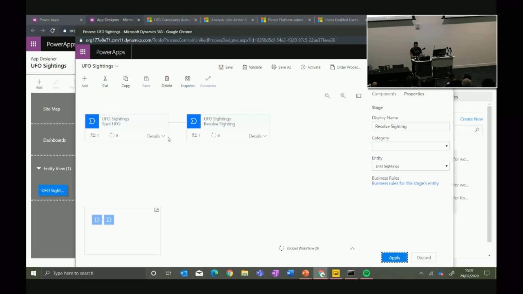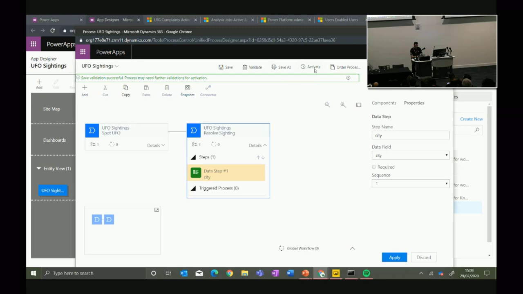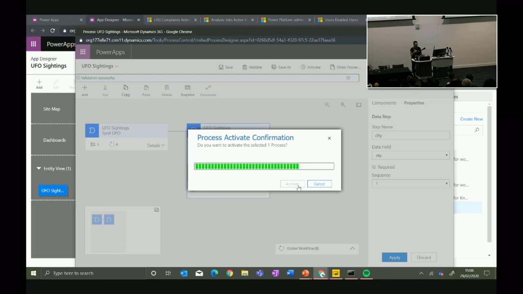I always overcook the apply button because I feel the pressure. Okay, and we're going to activate. Cool. Right, so the model driven application is basically done with the business process flow. Would you believe that? It's bonkers, right? Okay. You think I'm speaking nonsense, but I'm not. Well, it might be. We'll see if it works.